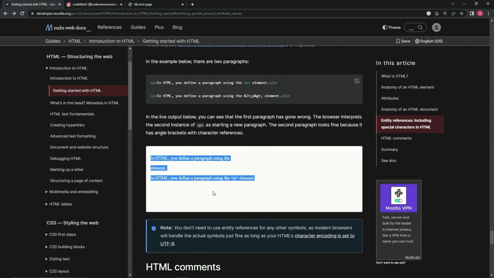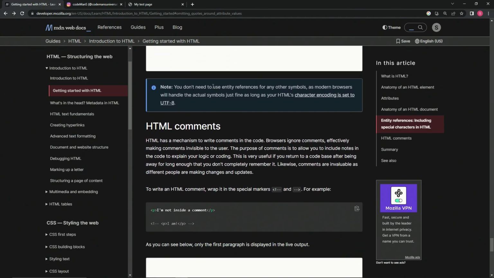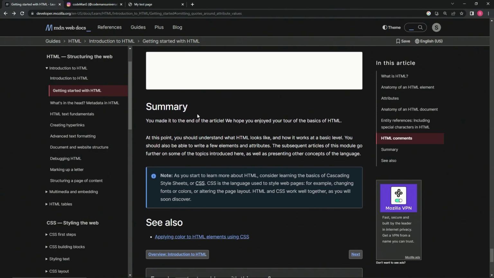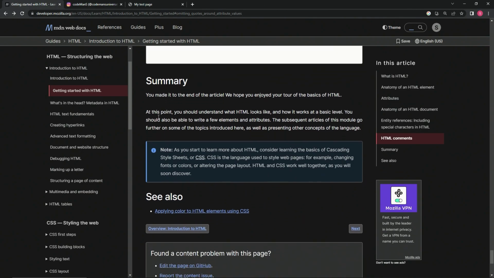All right, cool. Note we don't need to use entity references for any other symbols, as modern browsers will handle the actual symbols just fine as long as our HTML character encoding is set to UTF-8, which I don't think we're going to do anything other than that. So, HTML comments, we've already done these. And then we've got the summary right here. So we made it to the end of the article. They hope we enjoyed the tour of the basics of HTML. Well, they told us some new stuff, so it's cool.